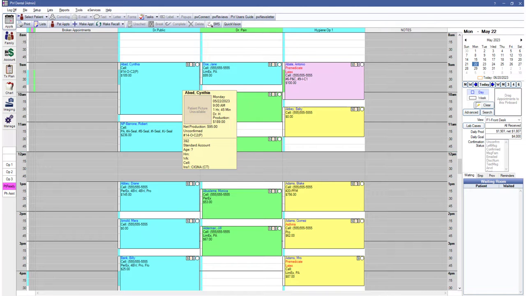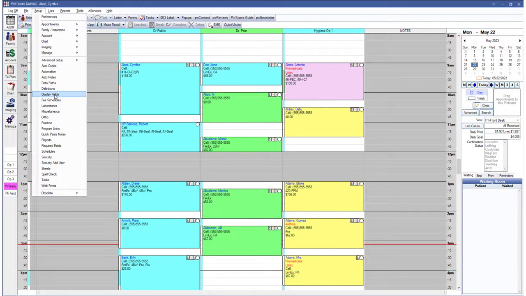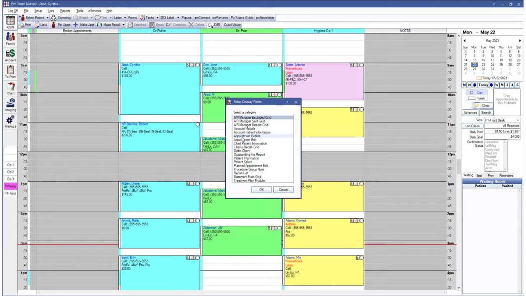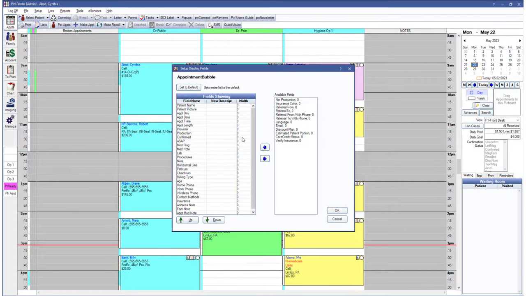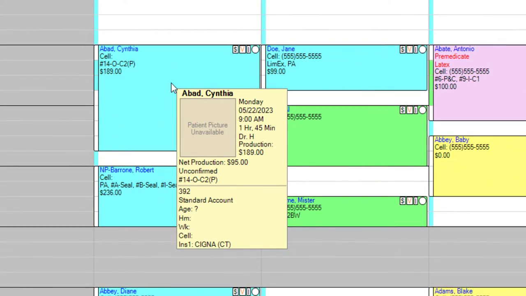To add the net production to your display view, under the Setup menu, click on Display Fields. Select Appointment Bubble, then click OK. From the available fields, select Net Production, and then move it to the field Showing. Once in this column, you can select the line item, and using the up or down arrows, you can move it to where you think this information will be the most visible in your display bubble. Then just click OK to save.